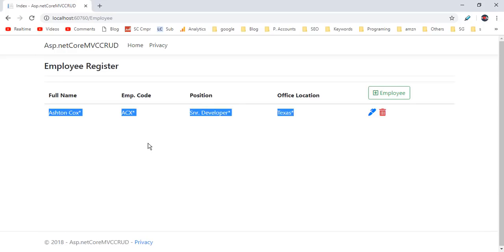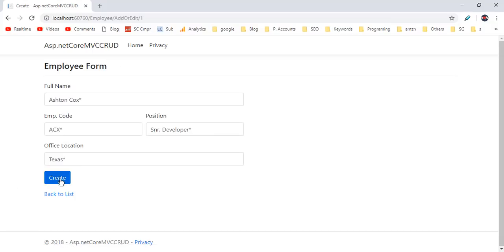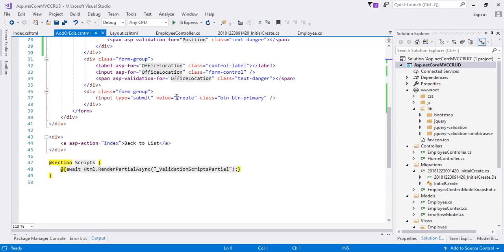Now I want to make a few more modifications inside this form. I have to change this button text to submit, and I want to move this back to list hyperlink just beside this create button. Now I want to change this value into submit. Since we are dealing with the same insert and update operation in a single form, it would be better to say submit instead of create. And so here is the navigation hyperlink for the employee register table.